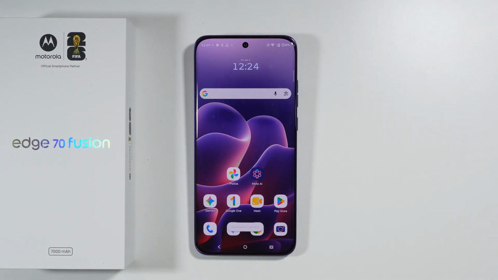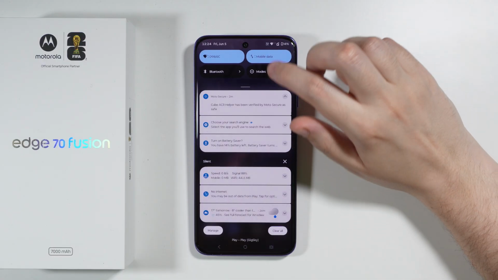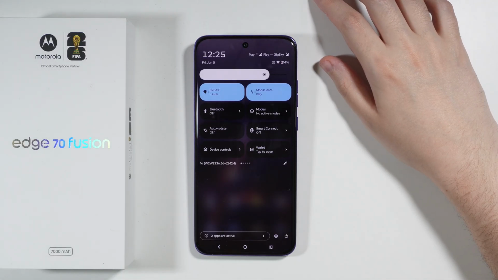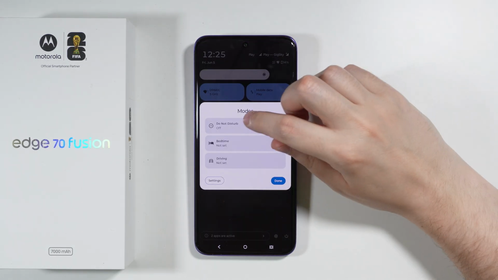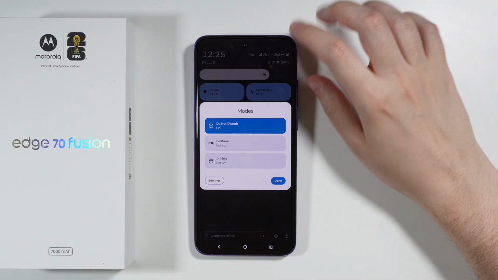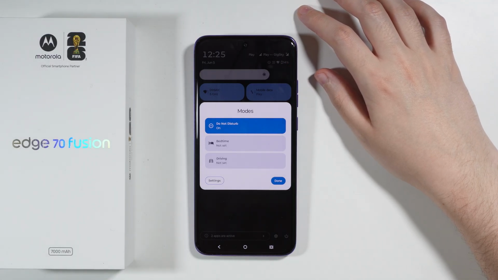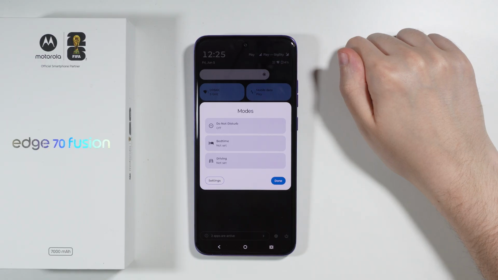If you don't see incoming calls on Motorola Edge 70 Fusion, in order to solve this issue, what you can do is, first of all, you can check if you have Do Not Disturb activated. So if you go to the control center or quick settings, you can go to modes, and then over here you can check if DND mode is activated or not. If it is, then probably you will not be able to see incoming calls, so you want to turn it off to see if that helps.